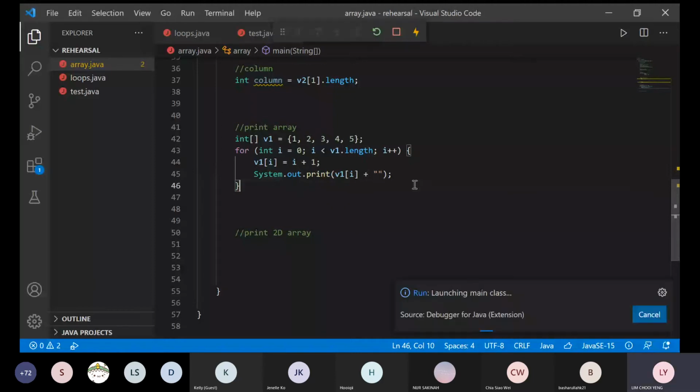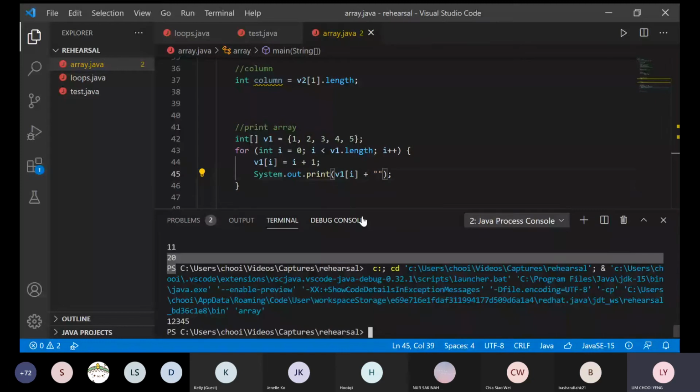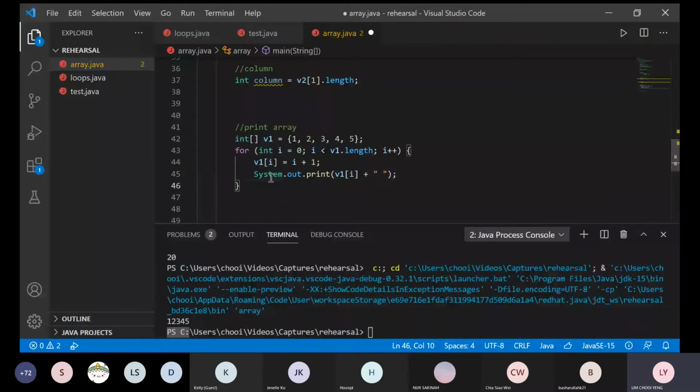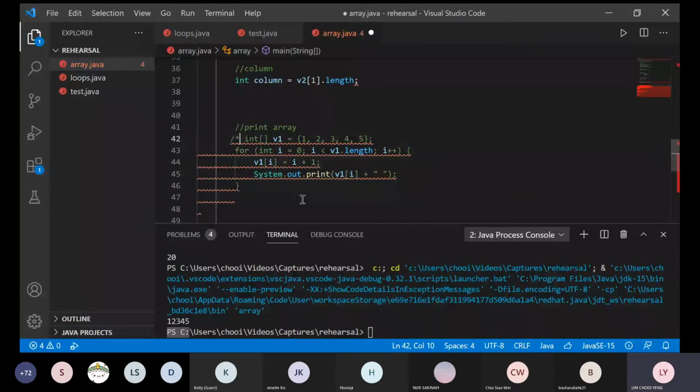Okay, so this will be the result. I forgot to put a space over here. So this is how we are going to print a 1D array. Now I'm going to show you how to print a 2D array.